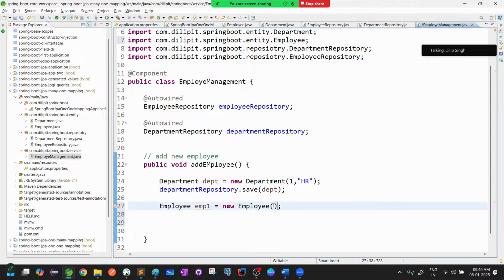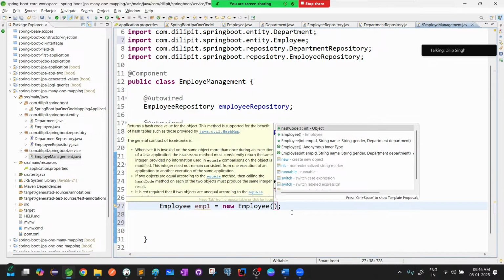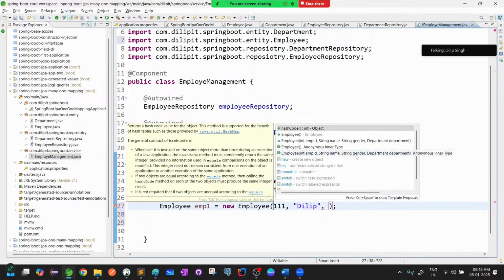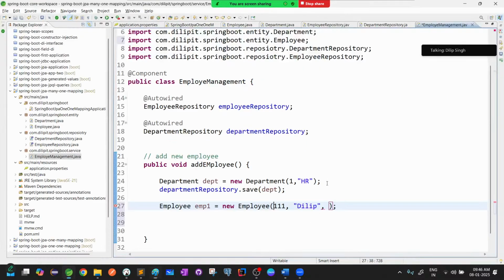Okay, so what I will do, I'll pass data here itself: employee ID, employee name, employee gender, department. So employee ID I'll give 111 and employee name I'll give like Dilip, and comma. What is the third property? From the constructor point of view, gender and department. So you have to pass gender, so I'll pass gender also, male. And then followed by which department this employee belongs to. So I'll give, for example, HR department or whatever it is.